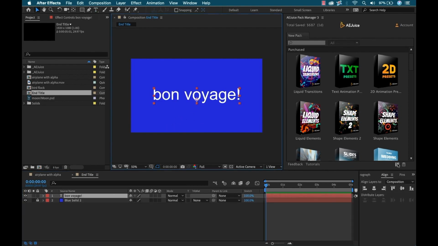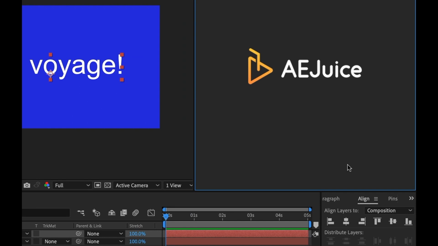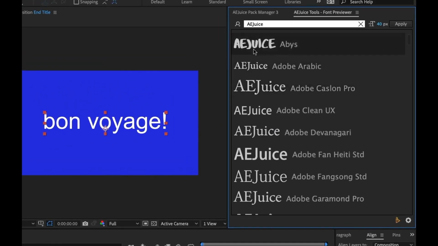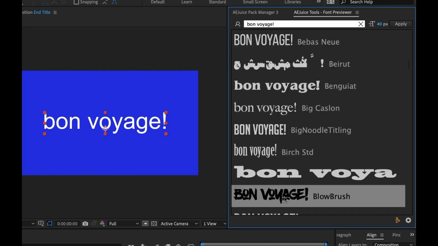And right down here in my AEJuice tools, the plugins, I can look at font previewer. And this is going to give me live previews of all the different fonts. I can simply type in what I want to change it here. Okay, I like this one. I'm going to select this, and now I'm going to click apply, and now automatically change it to that. It's a really, really quick way to apply that.